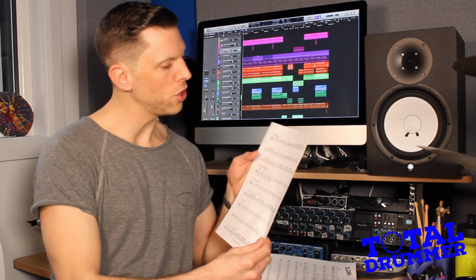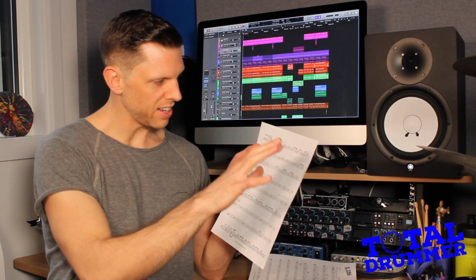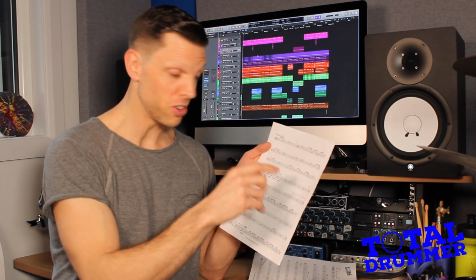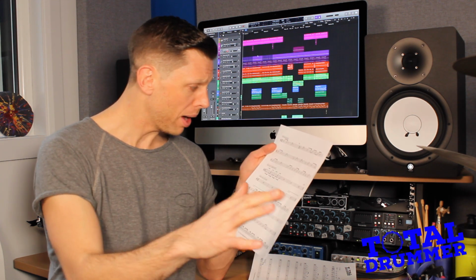And then on page 2, we go into this half-time groove. It looks a bit crazy, and we will talk through that because there's some tricky stuff in there. Anyway, that lasts for 8 bars.